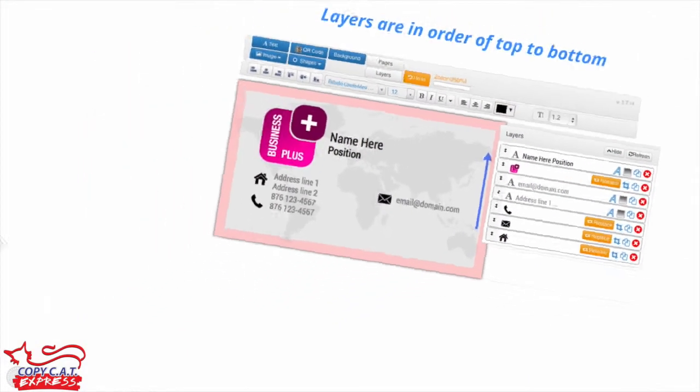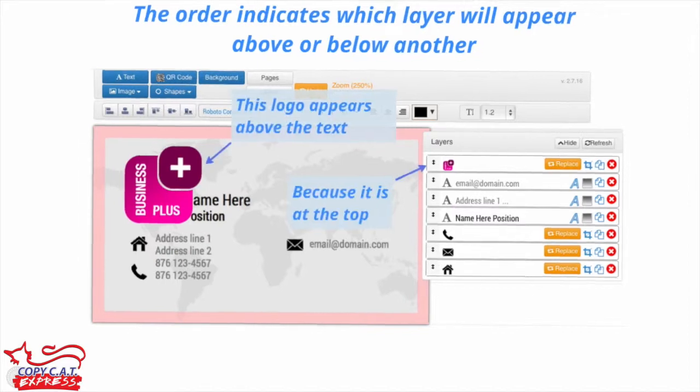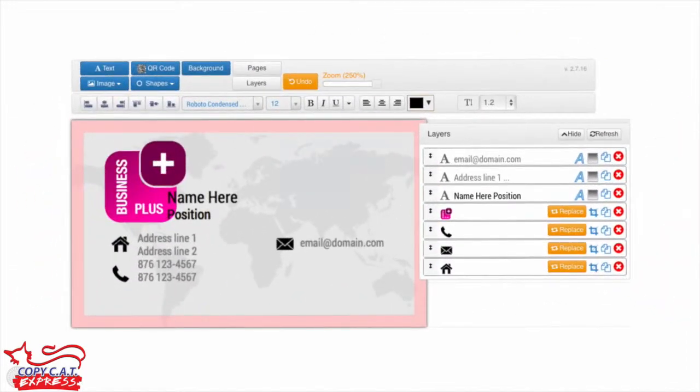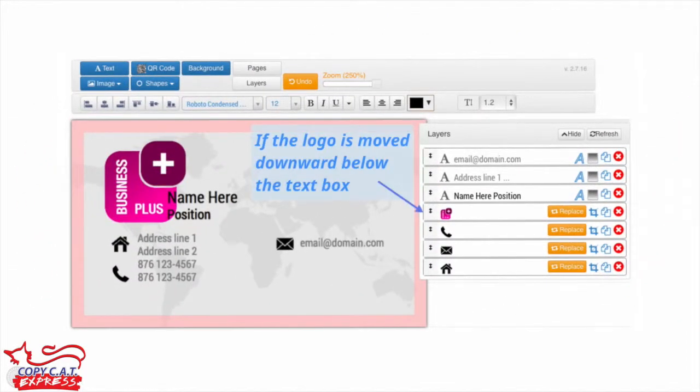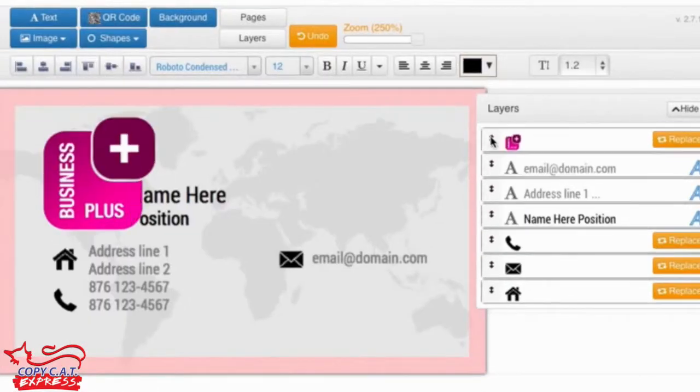Layers are in order of top to bottom. The order indicates which layer will appear above or below another. The logo appears above the text because it's at the top of the Layer panel. If the logo is moved downward below the text box on the Layer panel, the logo now appears below the text. The order can be rearranged by clicking and dragging the arrows.